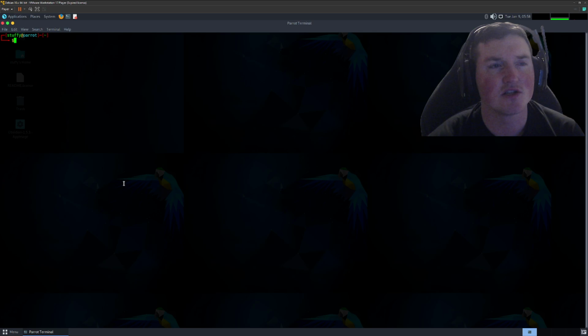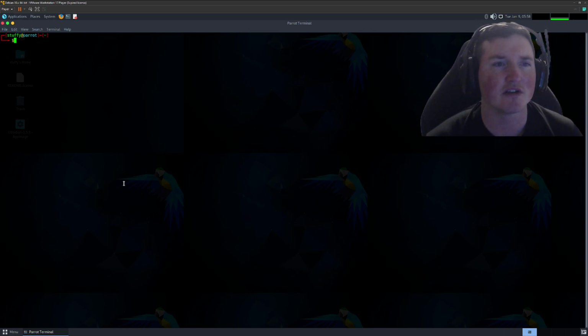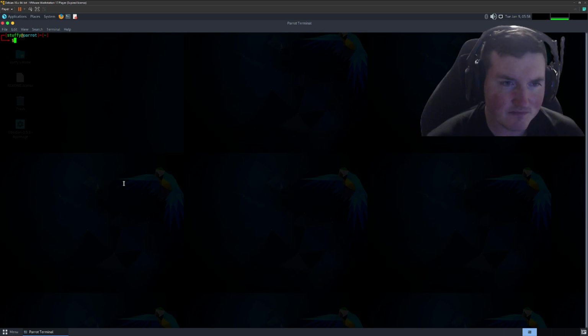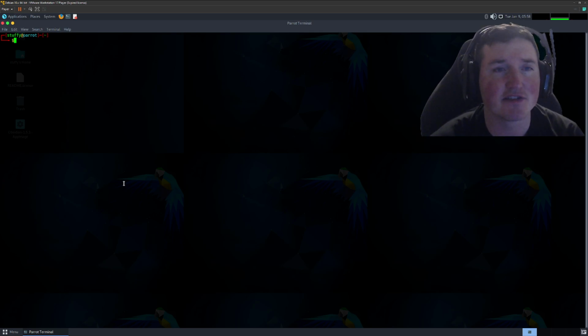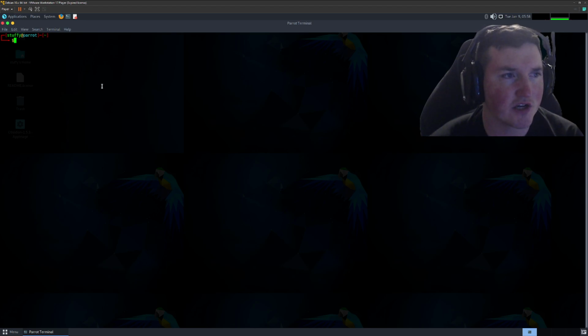Let's get into it. So this is Terminator. If you guys have never heard of tmux, Terminator, any of these, they're shell emulators. So what they are, they're terminal emulators. They're actually creating a terminal for you like this, but they're making it a little bit easier. So I'll show you what I mean.